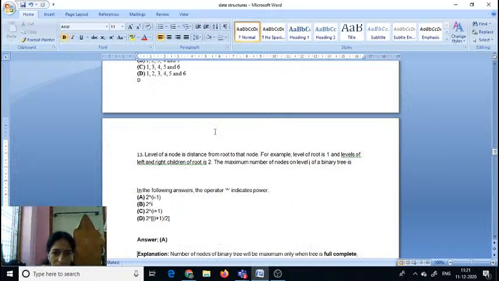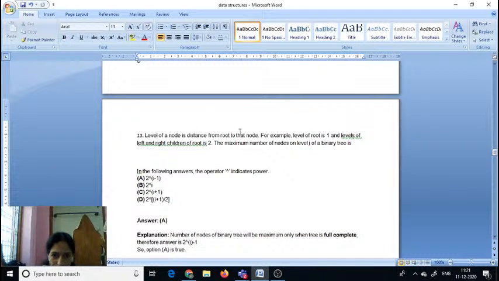And next question, the level of a node is the distance from the root to the node. For example, the level of the root is 1 and the level of the left and right children is 2. The maximum number of nodes on a level I, how many maximum nodes are there? First, the root level is 1. Here we are observing the root level is not 0. Here the root level is 1.